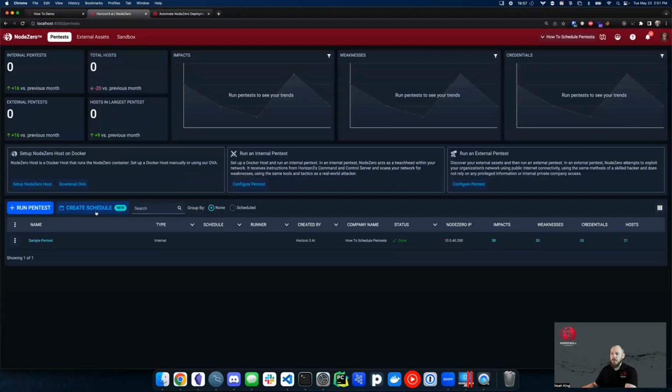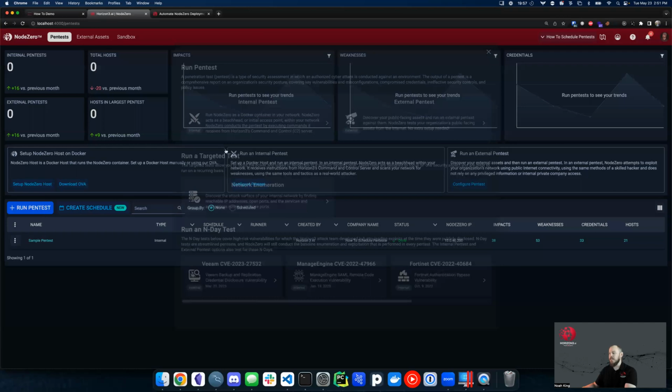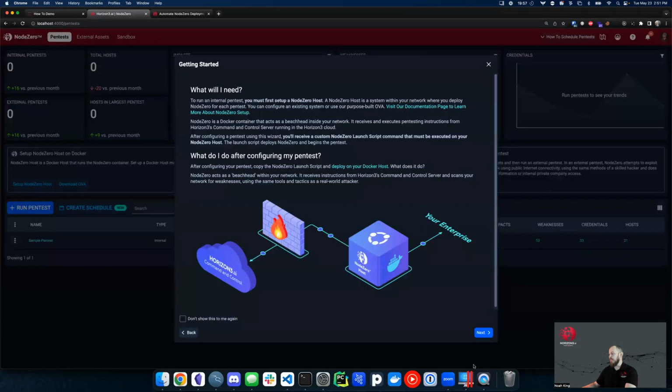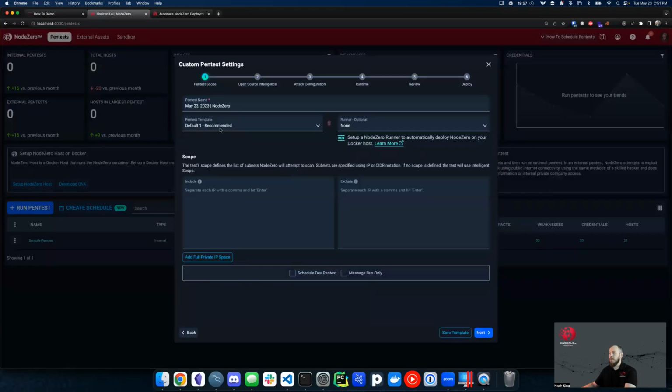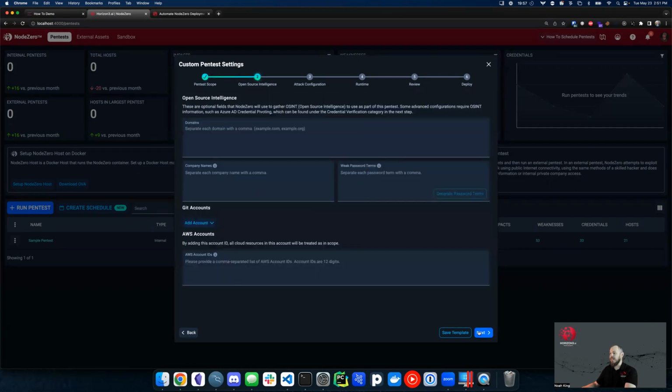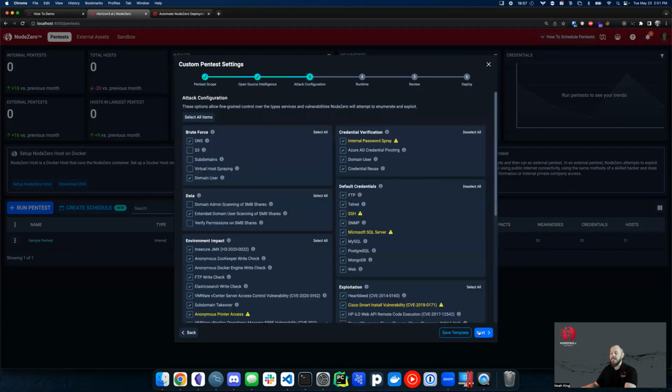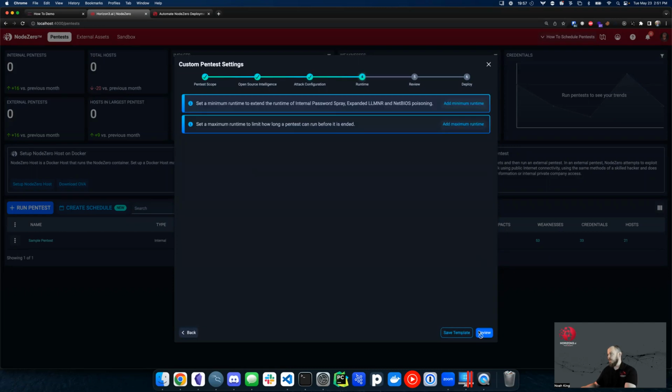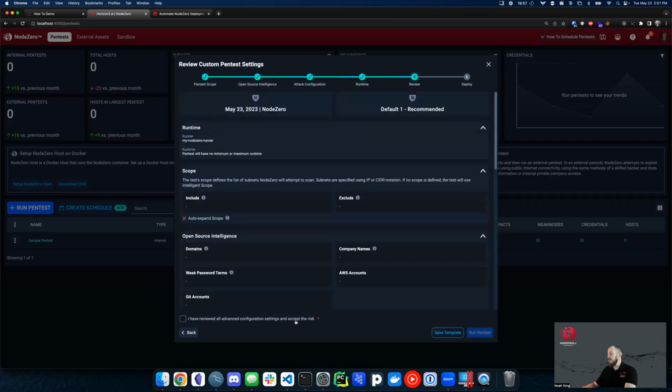To create a schedule, we will do that in a different video, but as far as running a pen test now with that runner, we can choose internal pen test. I will go with the default template. I will go ahead and just give it the default name, and instead now I'm going to use my NodeZero runner. From here, I can define a scope. I can configure it more. I can give it open source intelligence, attack configuration, runtime. Finally, I will review my pentest config and hit Run Pentest.